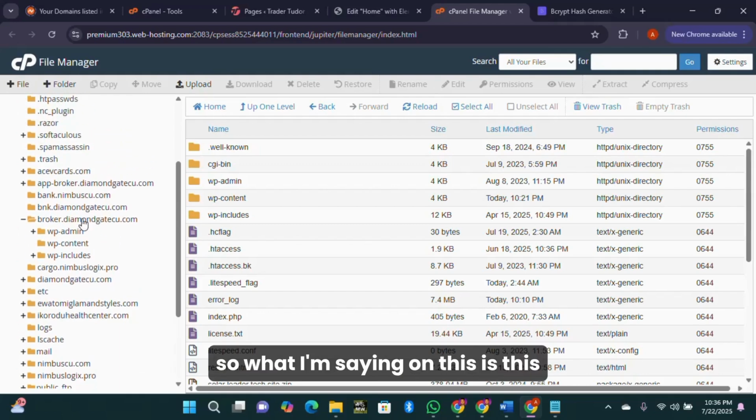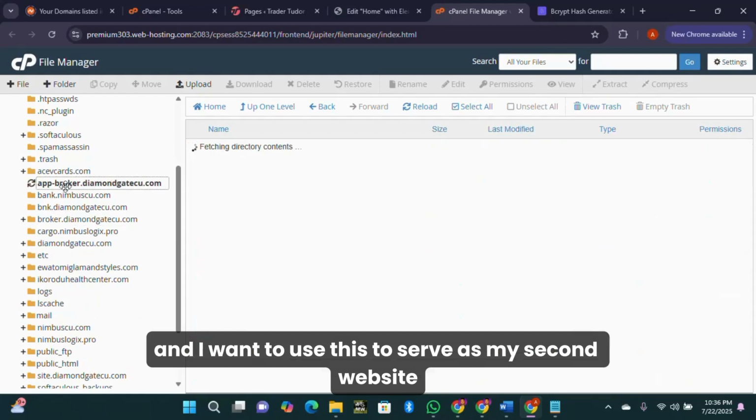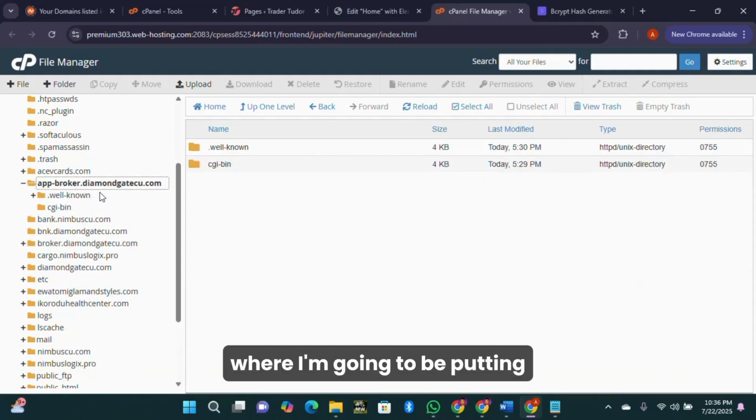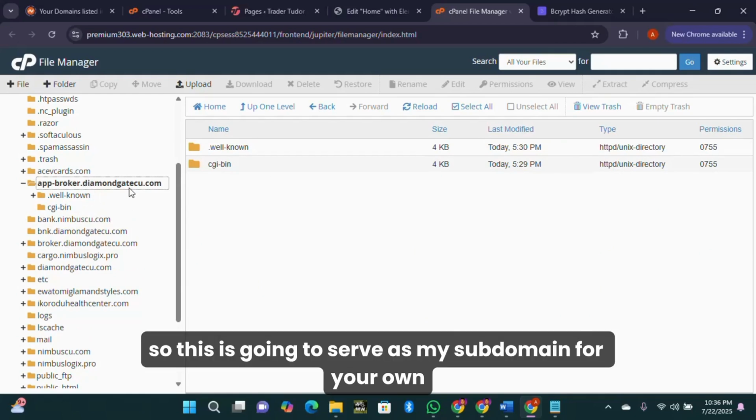So what I'm saying is this. Mine is in a subdomain right here, and I want to use this to serve as my second website, where I'm going to be putting my backend, my dashboard, and my PHP script. So this is going to serve as the subdomain.